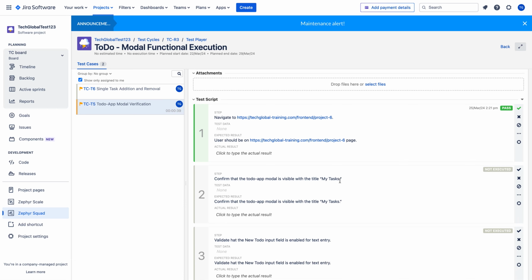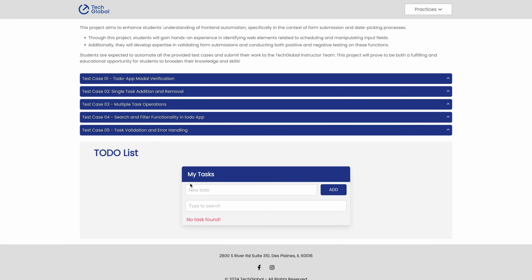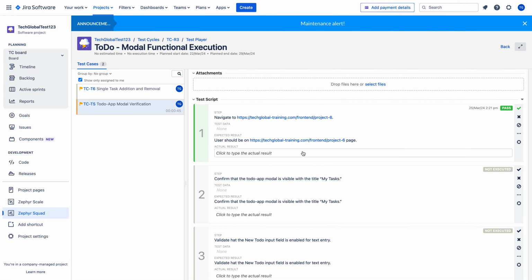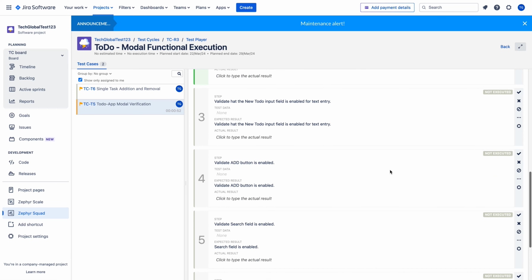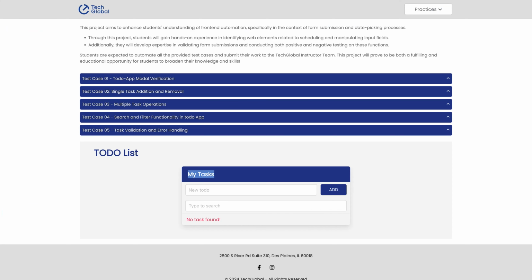We're going back to that page. My Tasks is visible. We're just visually verifying that for now. And we're marking that as pass. Same thing for step number 3. We have validate that the new to-do input field is enabled for text entry. New to-do field is enabled for text entry. As you can see, we can start typing.